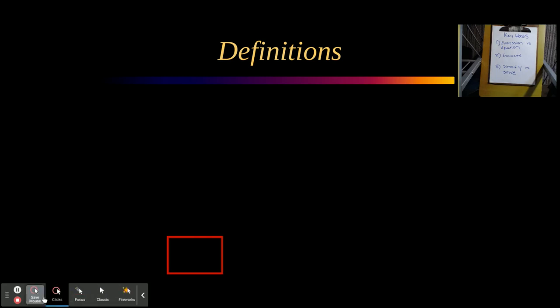Let me clear this out of here. Okay, so some more definitions.